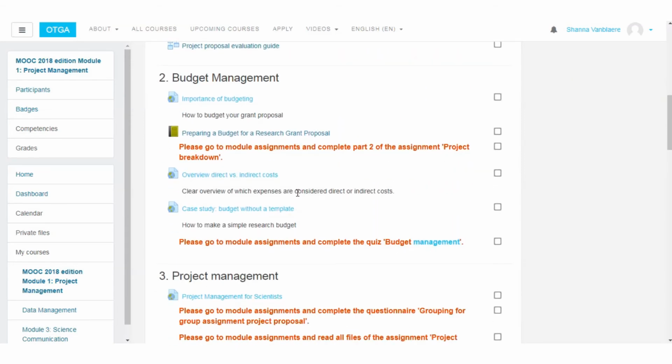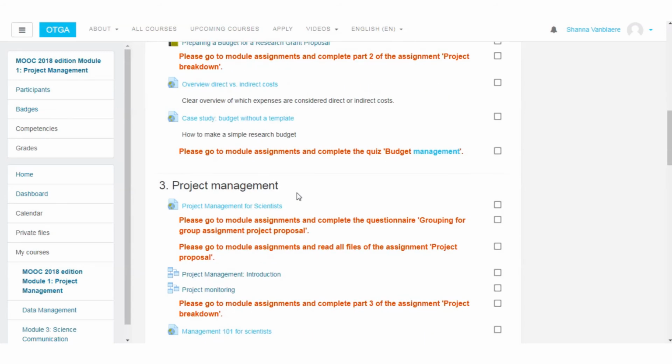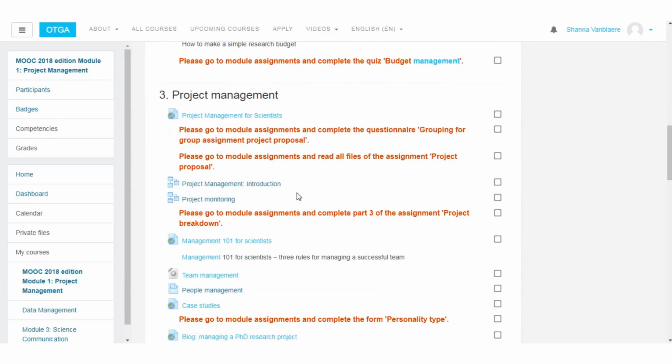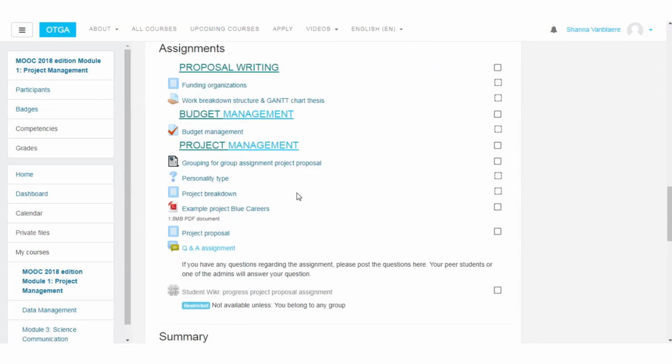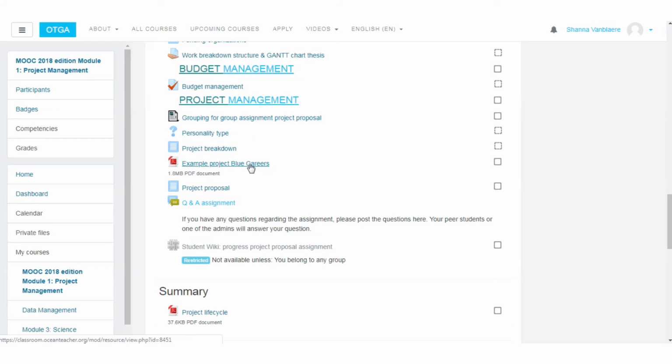This research design module has one big assignment at the end, for which you will be grouped in different teams. This grouping for group assignment project proposal, this is what you need to fill in to be grouped in different teams. Once you know which group you are in, it is possible to have a physical meeting, but if you prefer to do everything online, then that is also possible.